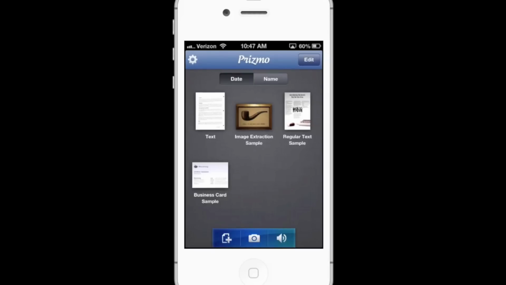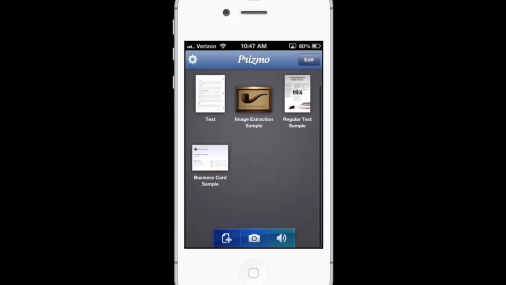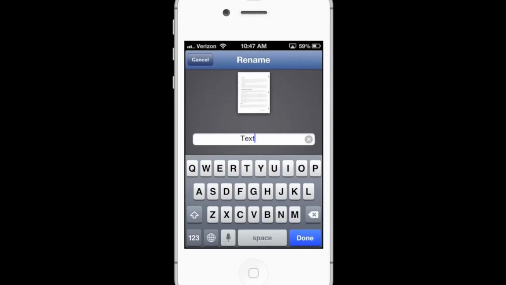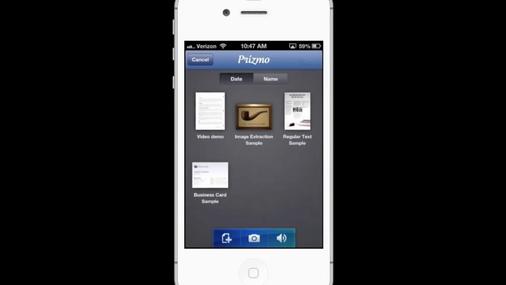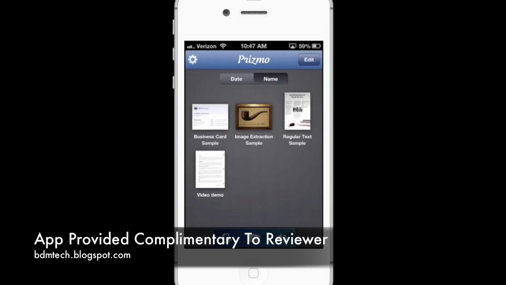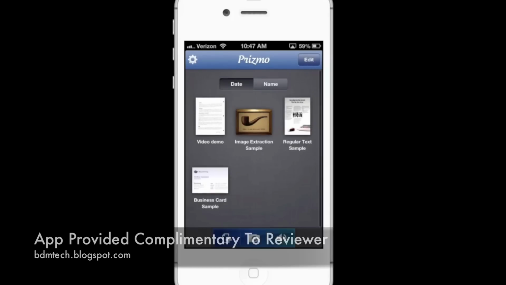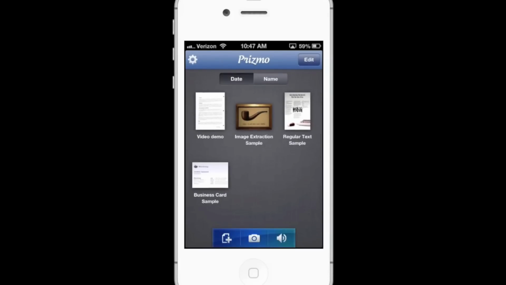Also built into Prizmo is the ability to scan business cards and have them added directly to your contacts. Here is the main screen of Prizmo, and you have all the documents that you have scanned, and you can add names to them and sort them by name or date. One thing you can't do though is drag one on top of another to make a folder, which would be a good feature.